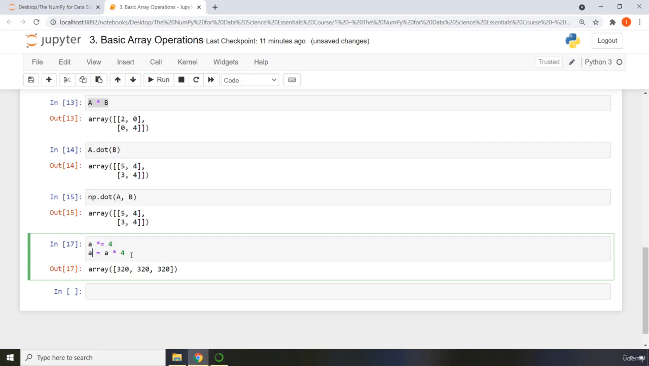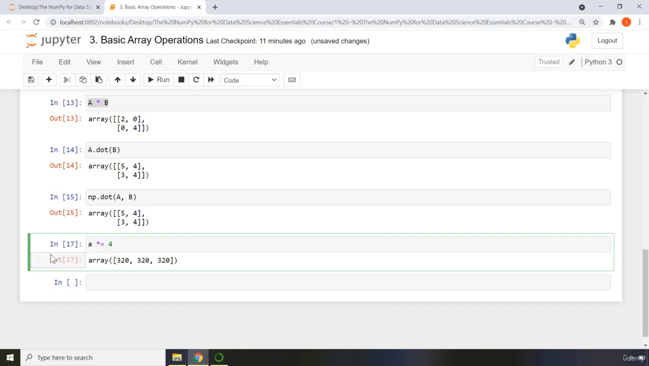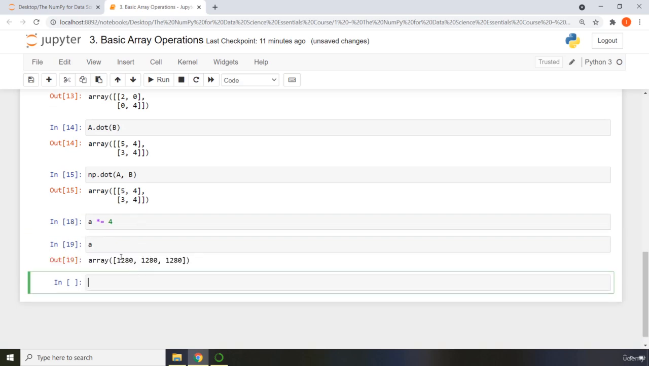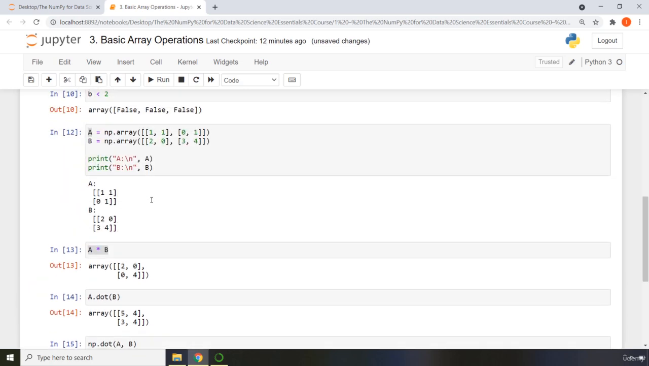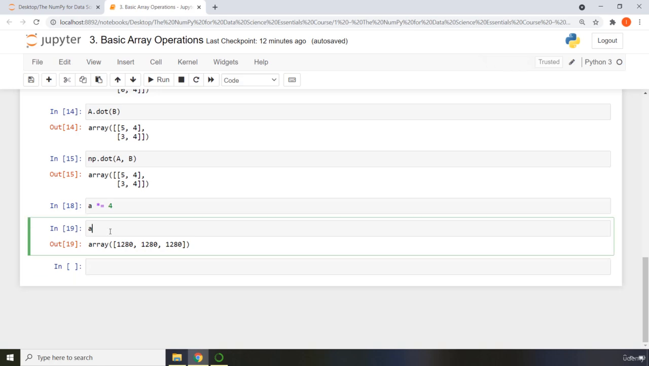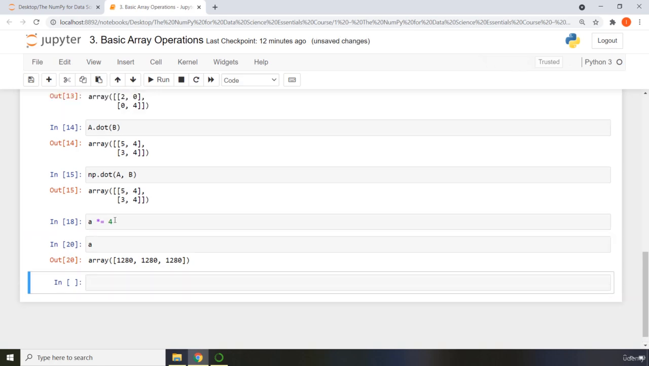Why did we get 320? We shouldn't get that. We should get 80. So let me just run this. Let's save that and run it again. It did multiply it again. So it re-multiplied it. It basically multiplied 320 by 4, which gives us 1280. If I run the multiplication again, it is going to multiply it again. So it's 5120. And you know what that actually means.